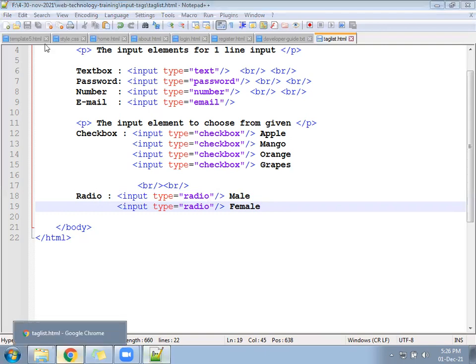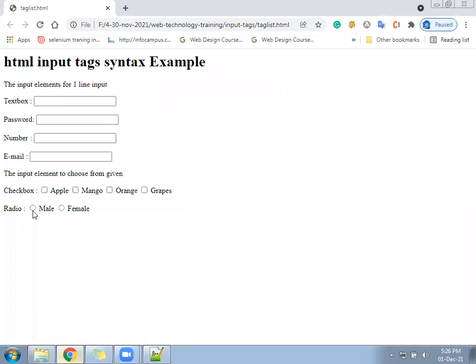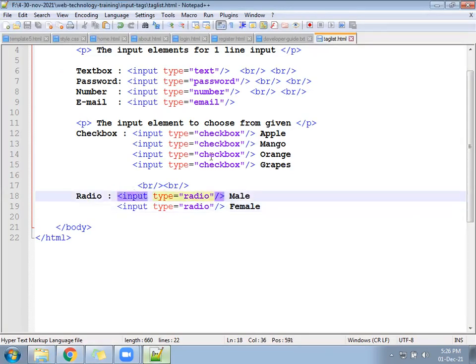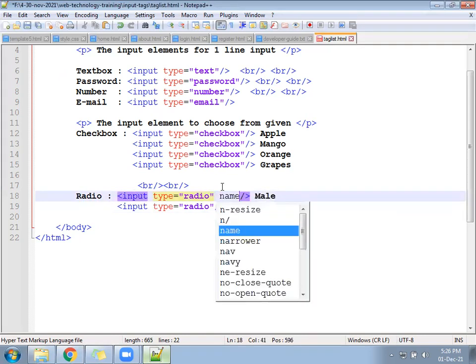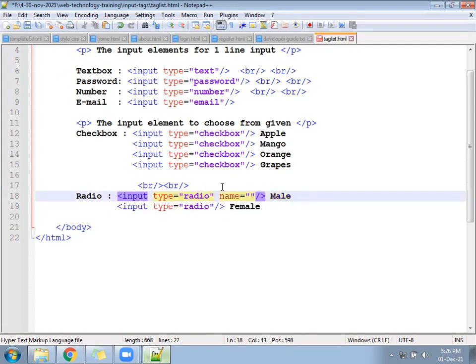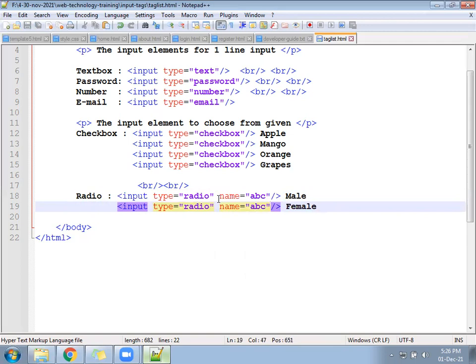Clear? Getting to the radio button, but unfortunately we can select both. We have a property right here. We have not added the property anywhere, but in this we'll add a property called name. Example, give anything: ABC. Here also give the name property equal to ABC. Name equal to ABC.